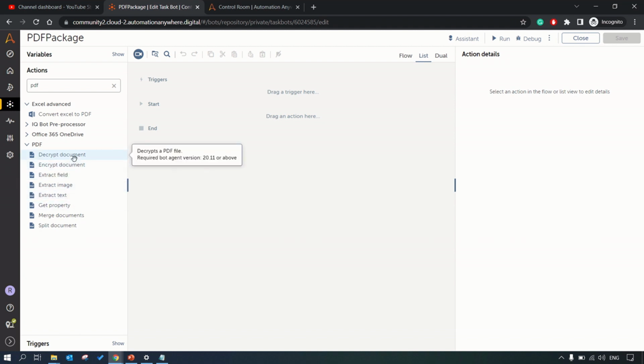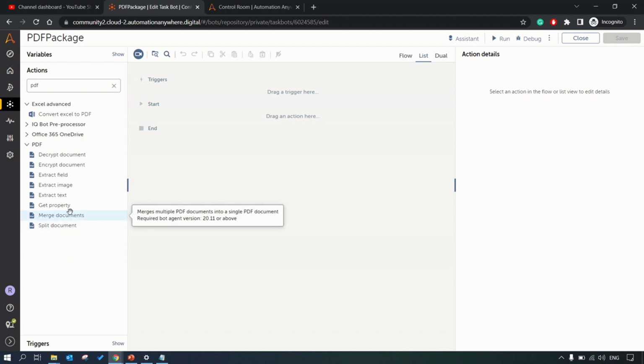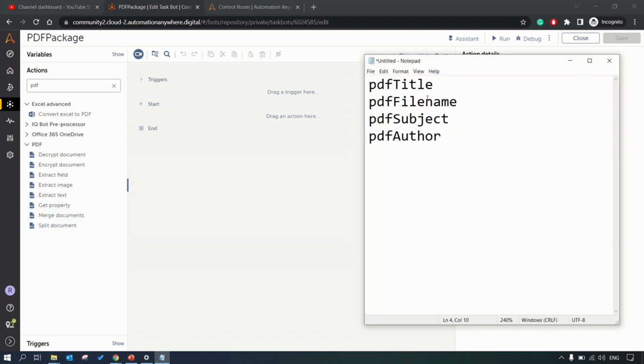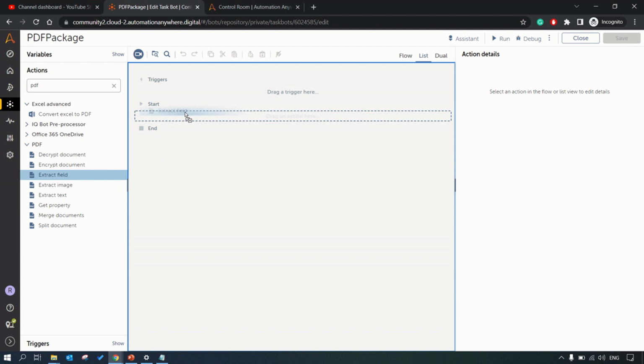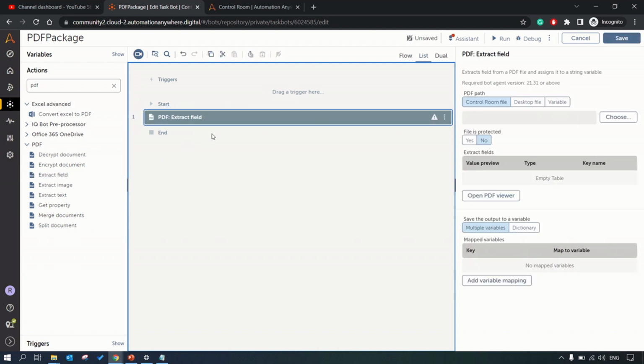So you can encrypt or decrypt your PDF, extract field, image, text, and get the PDF properties like PDF title, file name, subject, and author. And you can merge and split the PDF documents. So let's extract field. Let's use this action.